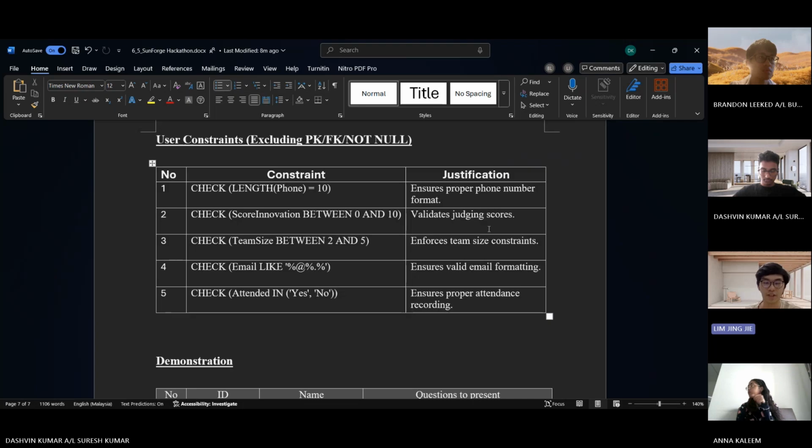For the score innovations to be between 0 and 10, just to verify the judging score. The size of each team must be between 2 and 5 participants, just to avoid overbooking and such. We also ensure email validation through using the @ symbol. And finally, we have only 2 options to verify your attendance, either yes or no. So next up, I'll be passing on to Brandon to explain about the SQL table.